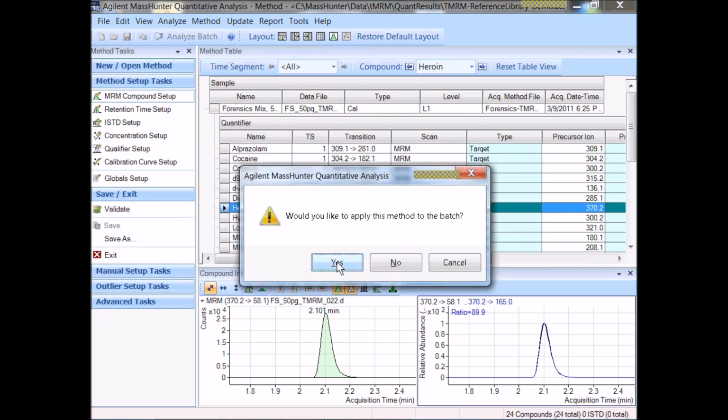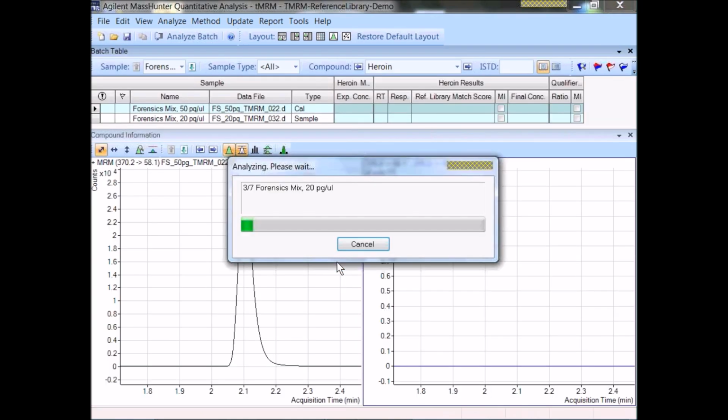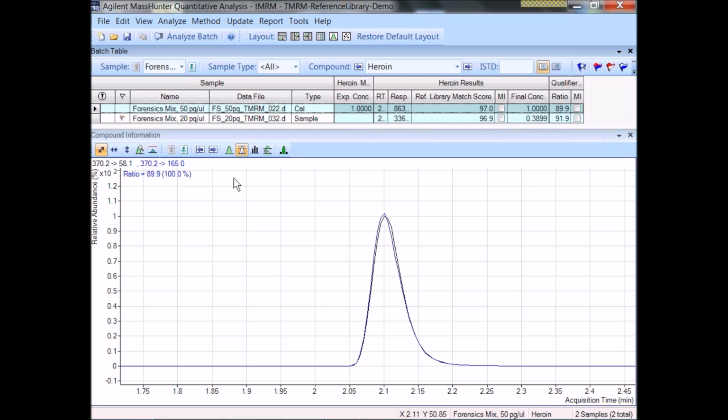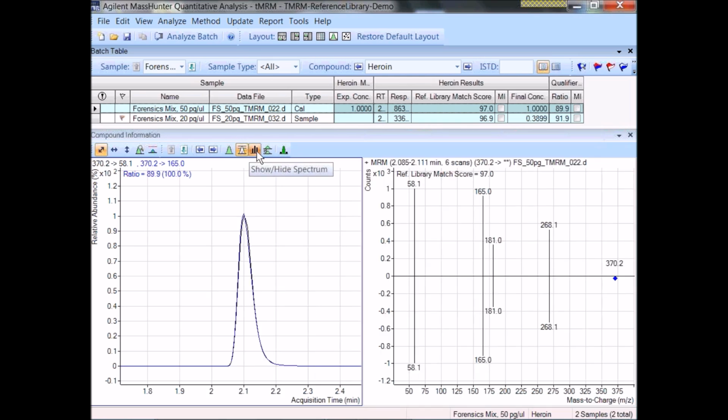And now I'll go back. Let's get rid of the target, and we'll just look at the qualifier ratios and the spectrum. And as I showed in the slide, here's heroin, and we can see the 58 primary, 165 transition. But you'll also see the 370 to 181 and 268 transition, which are the triggered.